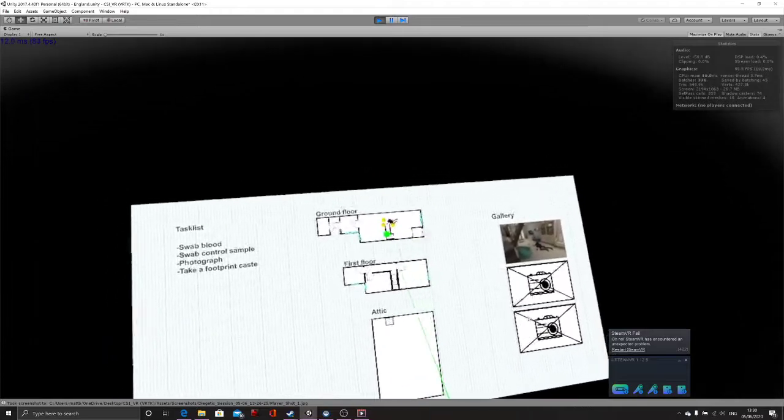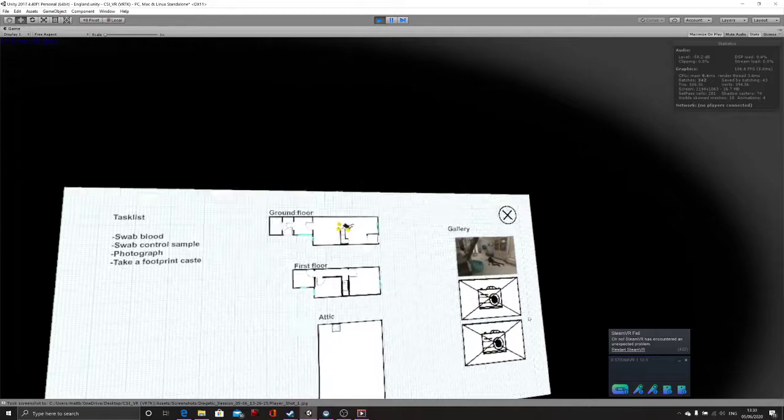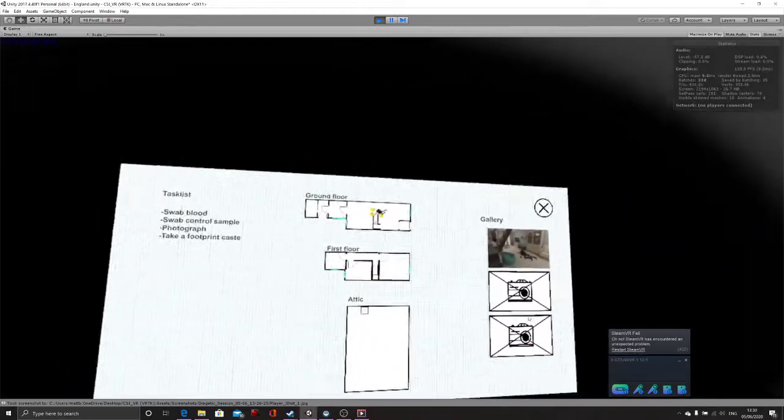Now, I've already got the data for where we are. I'm just building the system to get a nice interface going, where it shows you where the picture was taken, and you can get information from that. But cool.